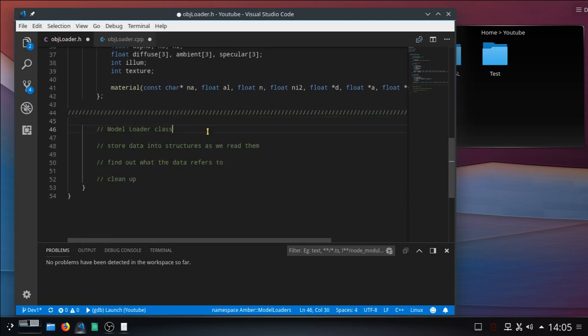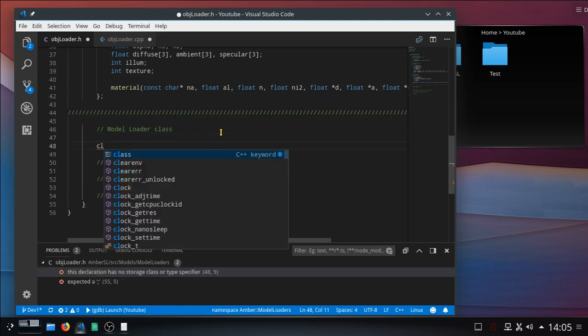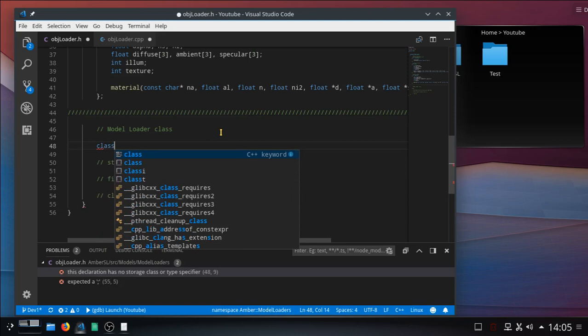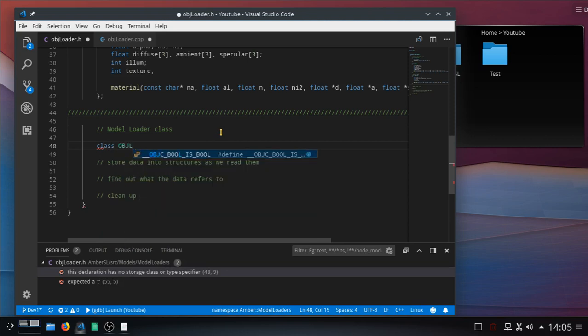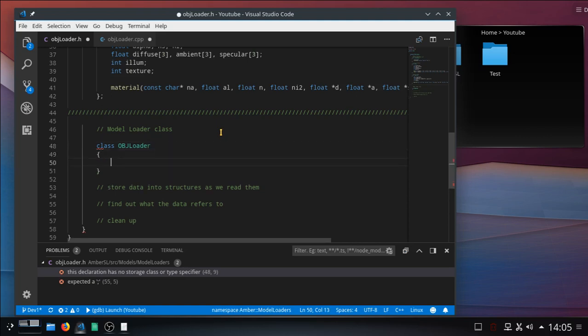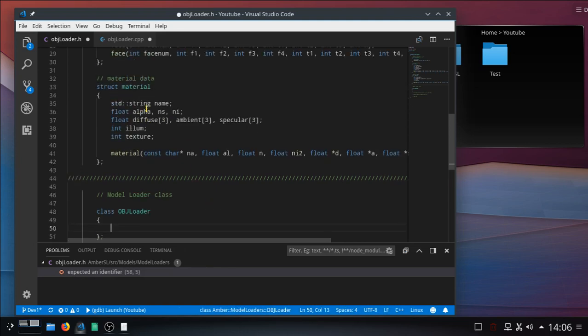May as well introduce the class. Our first class. Wow, we've done all this without even a class. OBJLoader class. Looks exactly like a struct, except in between here everything is private, whereas all of this is public, so we can access everything. We can access material wherever we want. Here, if I type anything, you can't do OBJLoader dot whatever it is because it's private.